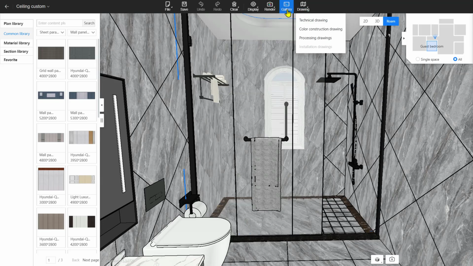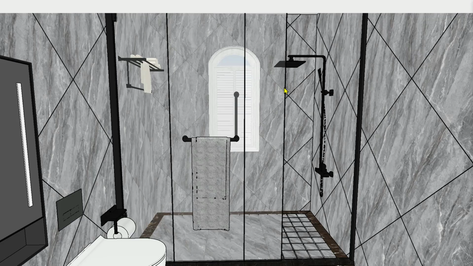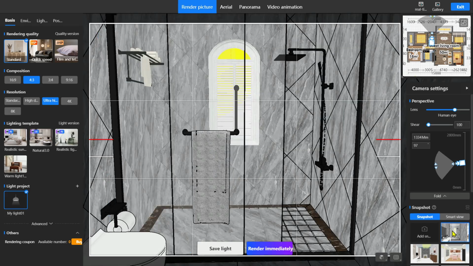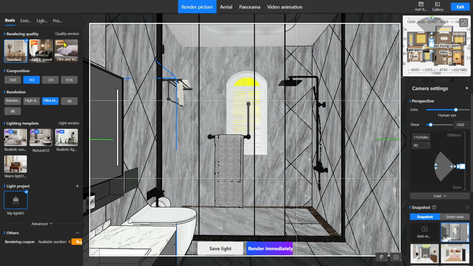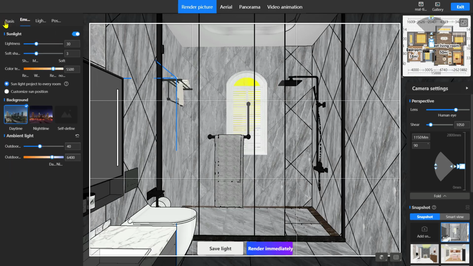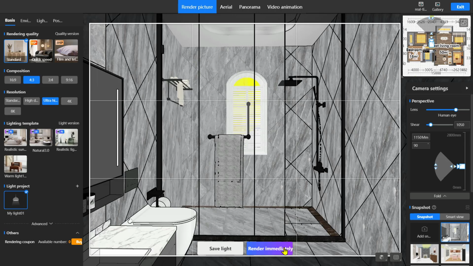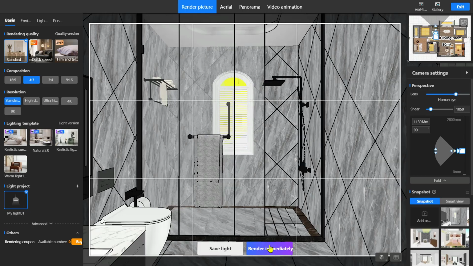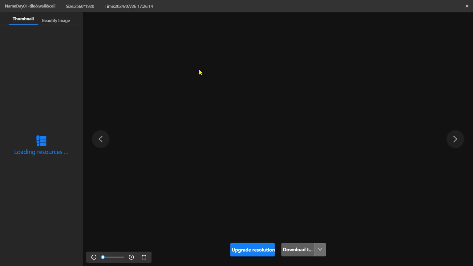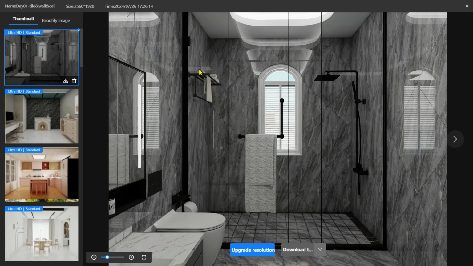Then let's go back to the render part. Then render immediately again. So now let's go to the gallery to see our rendering picture. And you can see in this picture, the ceiling has the light, so the bathroom will be brighter. Now you can download this one to share with your customer.